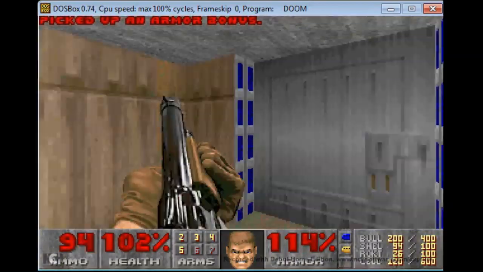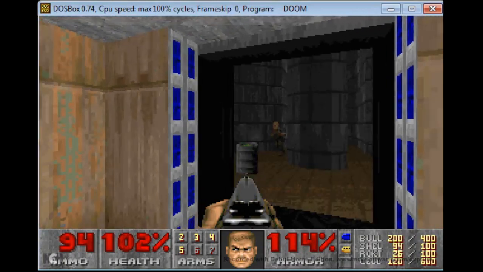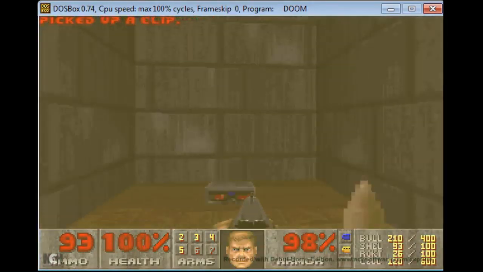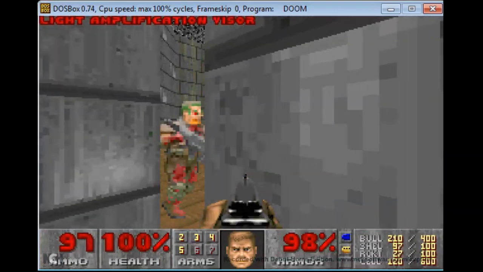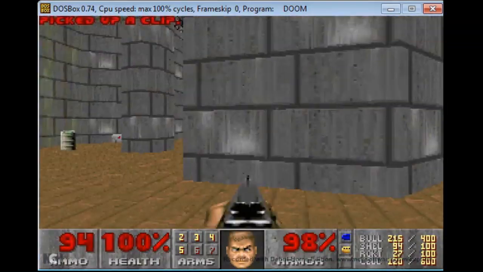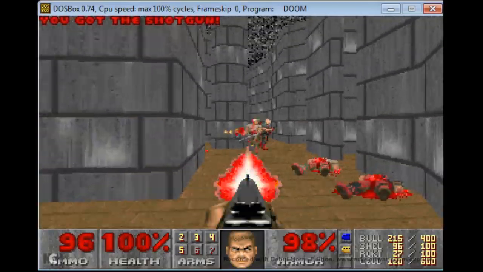Now this part gets a little bit difficult. As you can see, it's dark. Right over here, there's a little cubby. And they have light amplification goggles, which put basically full brightness on. Very handy for dark areas.